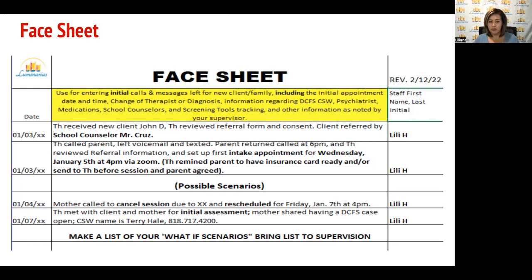So other possible scenarios, right? The mom might call to cancel that first appointment and reschedule it. We go back to the face sheet and we update. On this date, mother called, canceled session due to whatever reason she gave, and rescheduled it for this time and this date. Then the therapist met for the initial assessment.